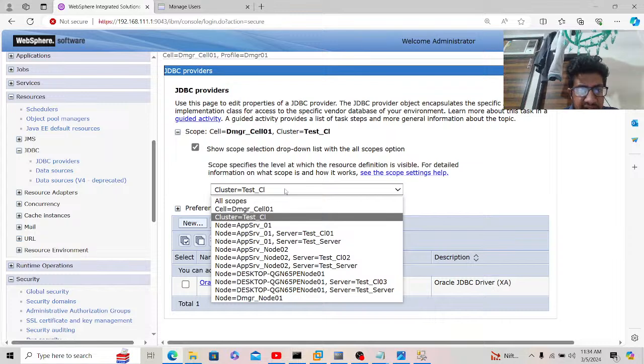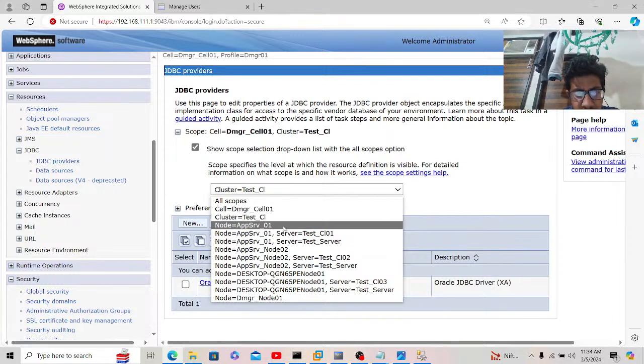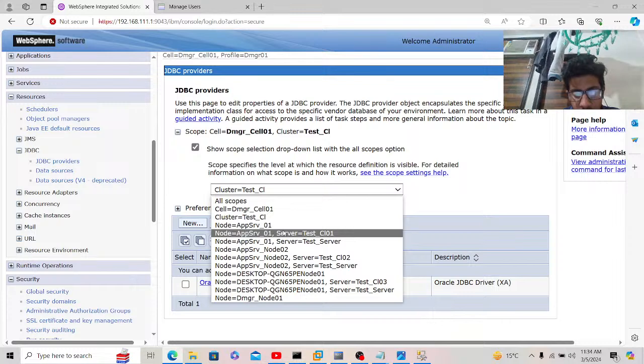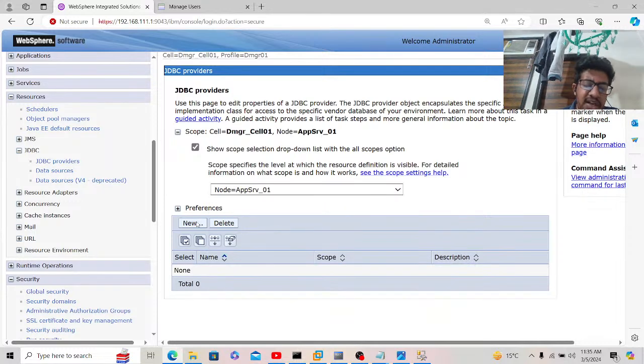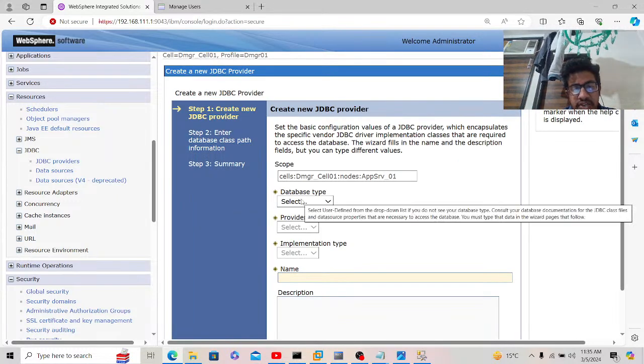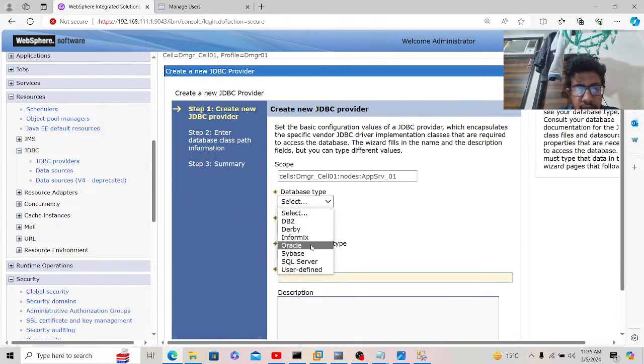Go to JDBC provider. I configure only node 1 or test cluster 1; you can configure whatever it is. I am configuring only one node. Why I am taking node 1: because the node is successfully started and sync is also done. That's why I took SQL Server.